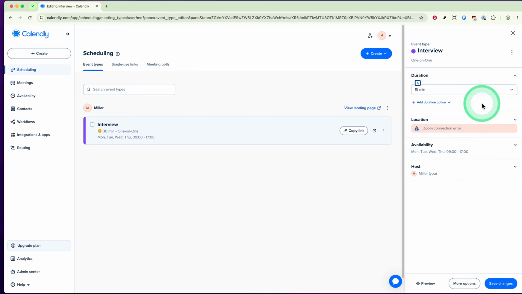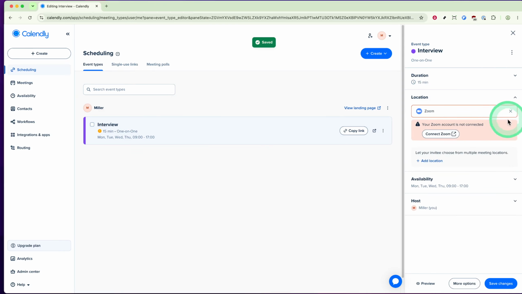After setting the duration, choose the meeting location. Calendly integrates seamlessly with platforms like Zoom, Google Meet, and Microsoft Teams. So pick the one you use most often. This step ensures the meeting link will automatically be included in your invite, saving you and your attendees time. If you're meeting in person, you can also set a physical location instead.